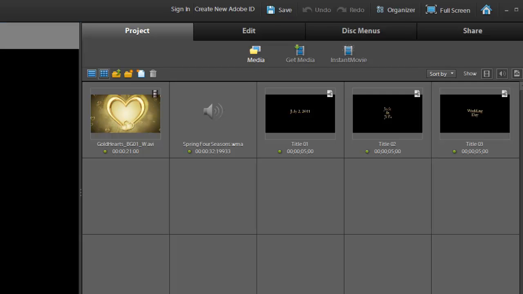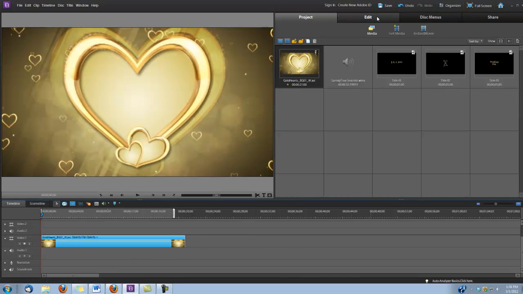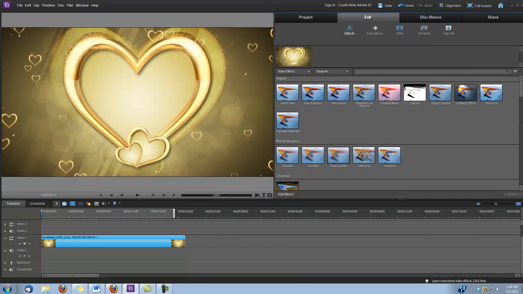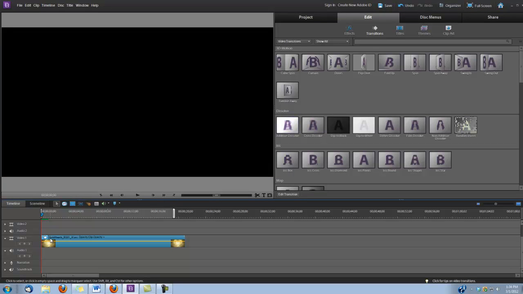All right, let's begin by clearing out my timeline here so we can rebuild. The first thing we want to do is drop that background into video track 1. And we're going to give it a fade up by going under Edit, Transitions, and right here under the Dissolve Transitions, we're going to grab this cross dissolve and drop it at the beginning of this video clip.